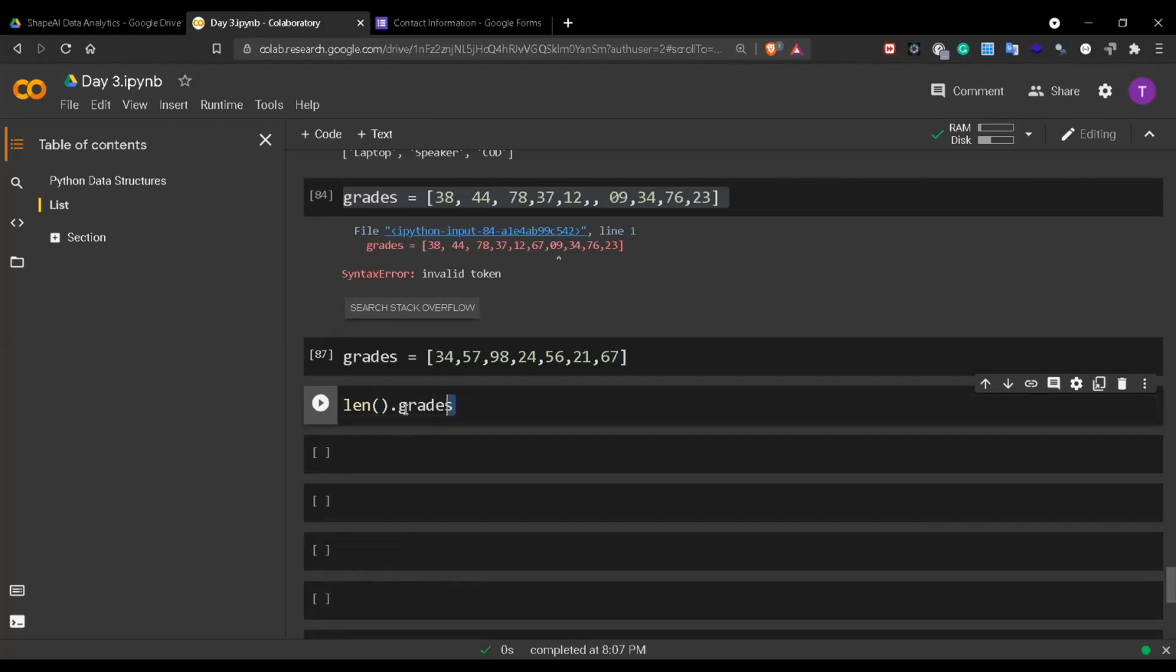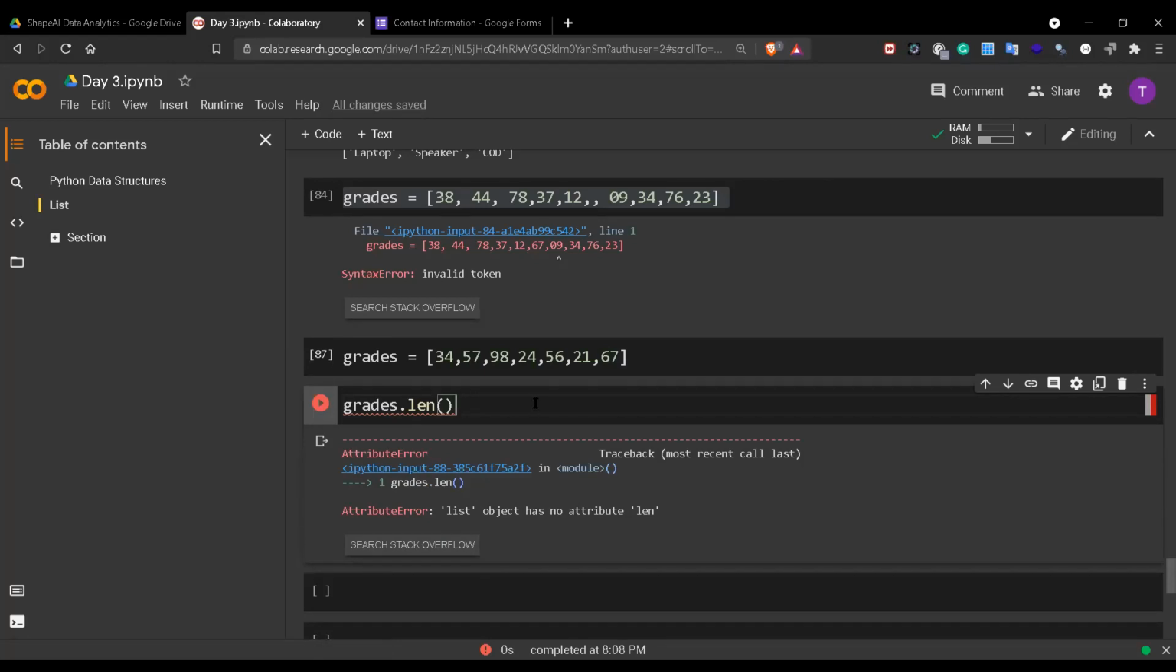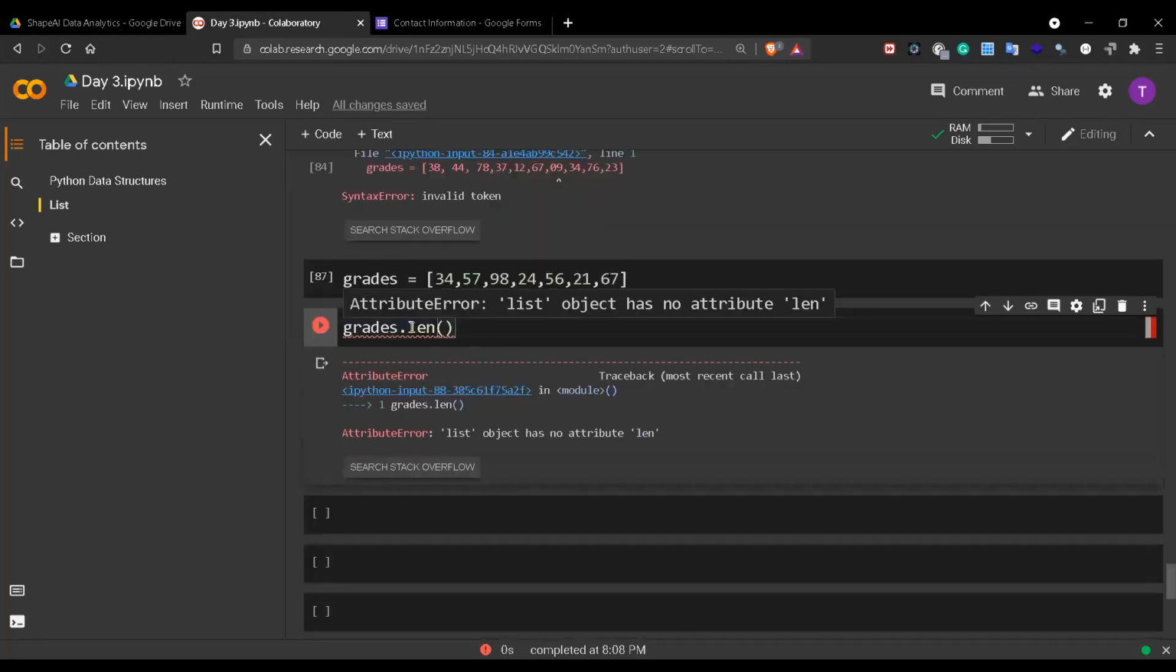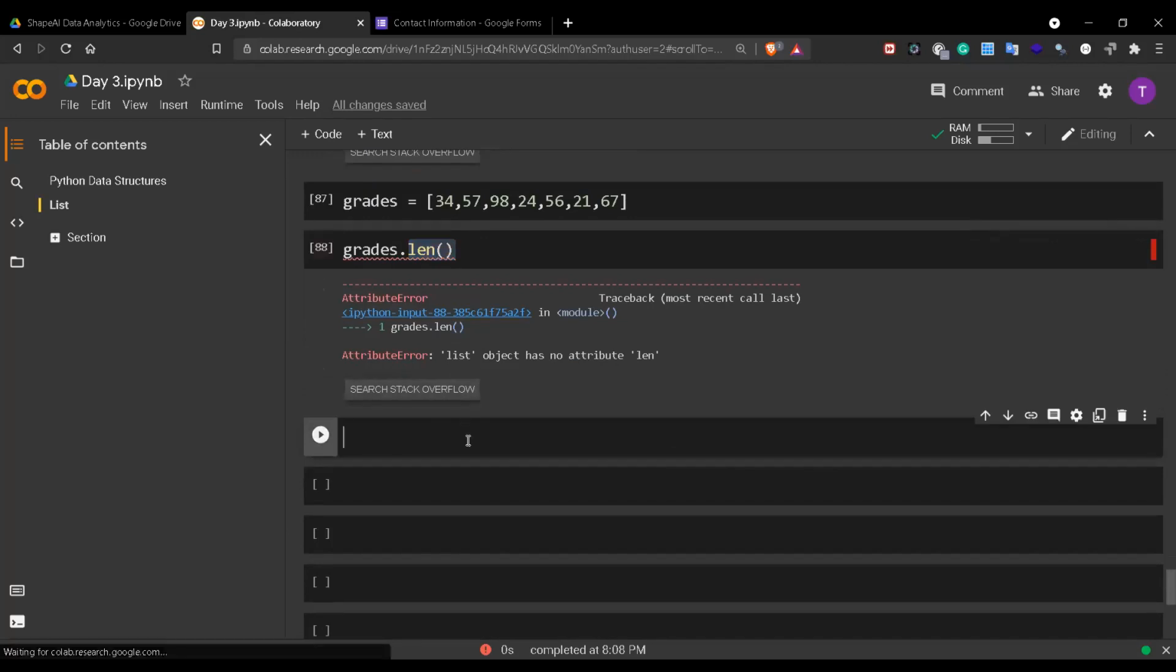Some said it should be grades dot length. Some said like this: len, and inside parentheses, grades. Yeah, exactly, because the person who wrote the len function gave it a different syntax. If you want to find the length of something, you have to write it inside the parentheses.